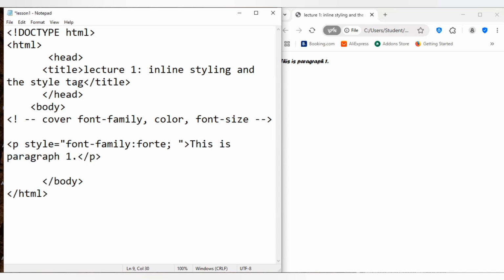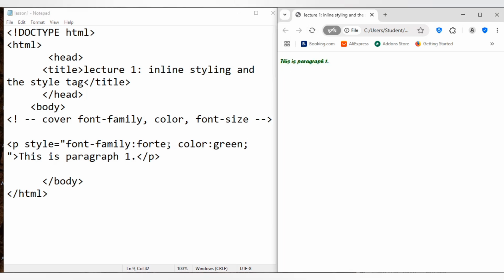Let's just say I wanted to change the color of this text. Perhaps I want to make it green. So I can just go color, just color. This property of color here just changes the color of the text. Let's just say I wanted to make it green. So forth and so on.